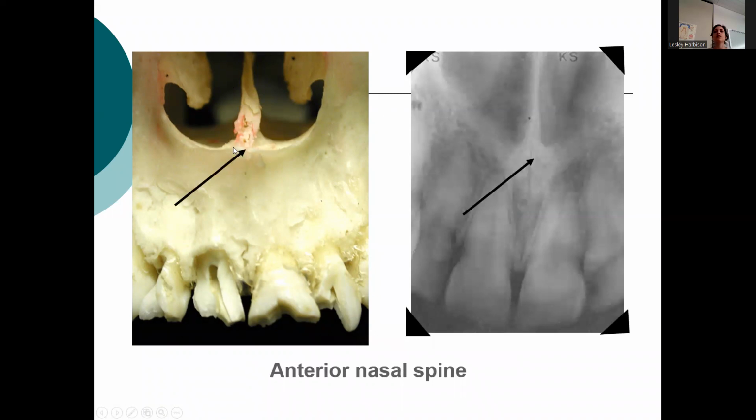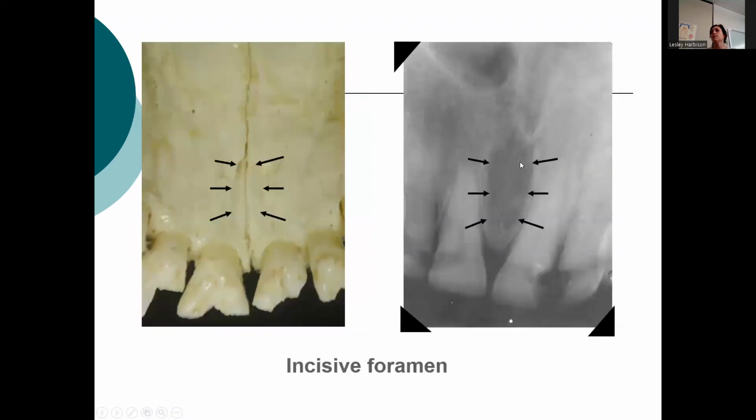Here's the little thickened, V-shaped or pointy part of the anterior nasal spine, and here's what it looks like on a film. It is just denser, there's more bone there, it comes out. If you look at a skull from the side, it comes out a little bit, so there's more material there, more bone there. So it's going to look more radiopaque.